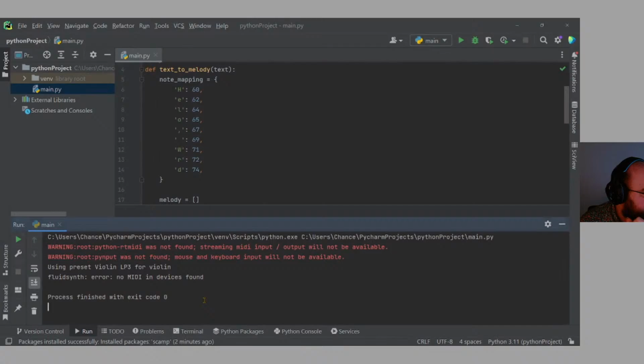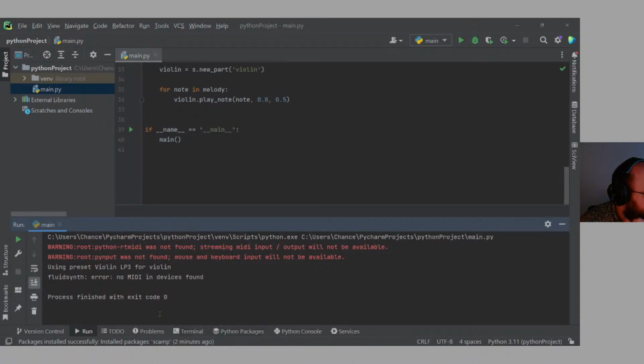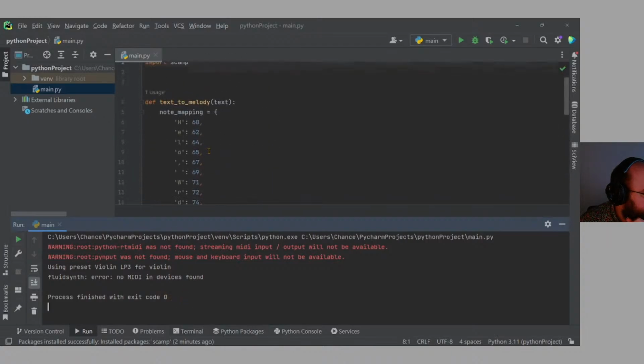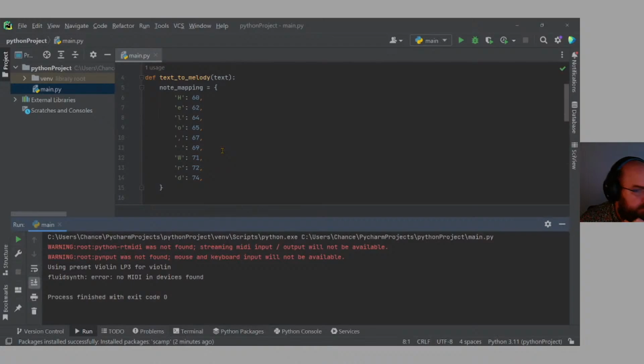Add new interpreter, add local interpreter. Existing. Run main.py. Window module scamp. No context actions, internal package scamp. Installing the package scamp. And I'm going to listen to it on my end.